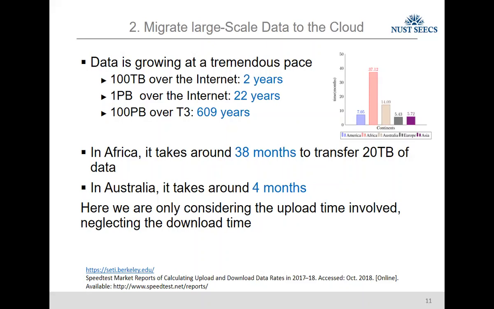So these are some of the statistics we got from the internet: 100 terabytes over the internet, if you want to transfer, it will take 2 years. 1 petabyte over the internet, 22 years. 100 petabytes, 609 years, right? So these are significant numbers, which means we cannot transfer our large-scale data over the internet. So this is one of the challenging problems we had at that time.